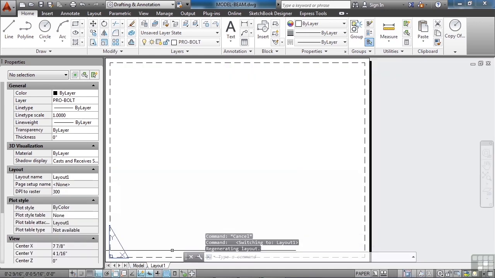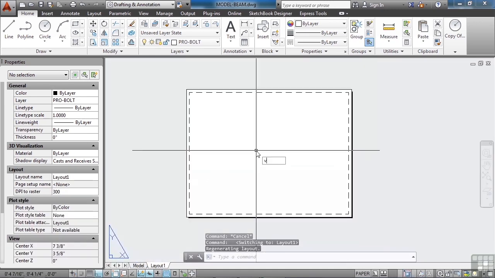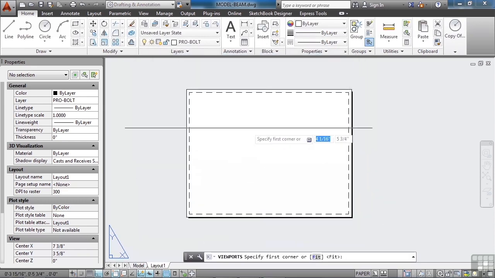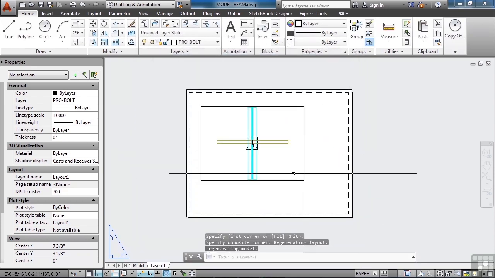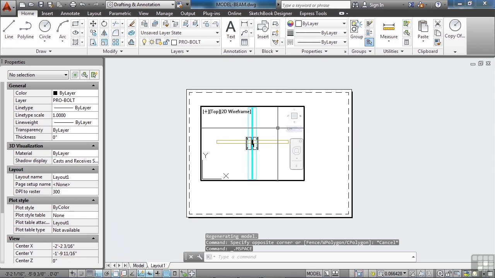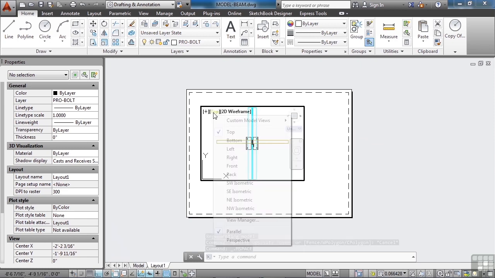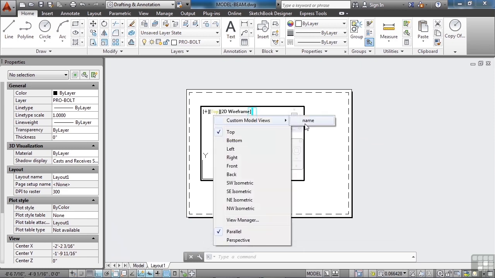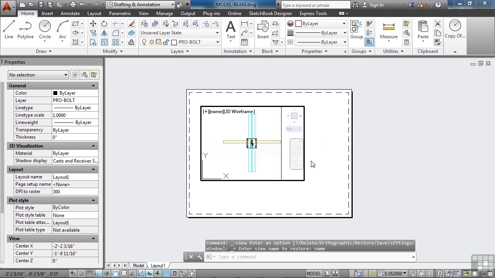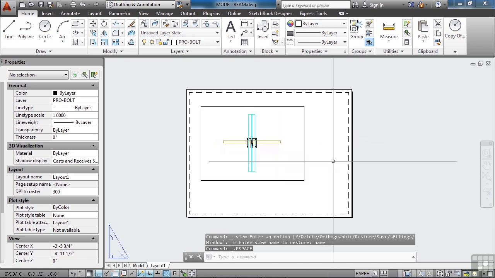If you go to paper space and if you create a viewport, here we're just going to create a single viewport right here. Double click inside the viewport to activate it. Come up to our named views, go to our custom views and click name. And there we go. So that's a quick and easy way to set your views for paper space viewports.